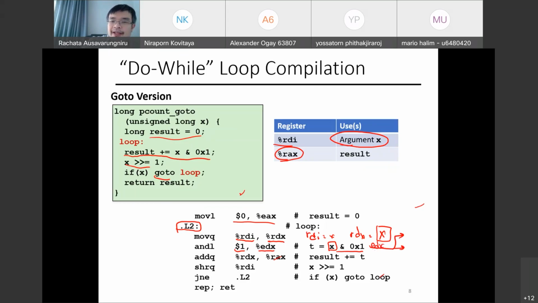So over here, EDX can have the value 1 if the last bit of X is 1, or 0 if the last bit of X is 0. Then I'm going to add RDX with RAX. Right now, RAX is 0. Basically, what I do here is, based on the result right here, if the last bit is 1, I'm going to add 1 to my result, right? I'm going to add 1 to my result if the last bit of X is 1. Otherwise, I add 0, which means result equals result. We do nothing.